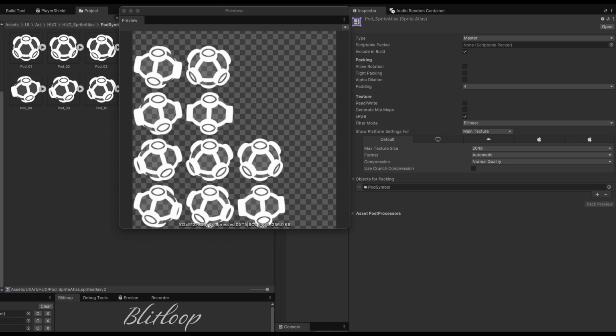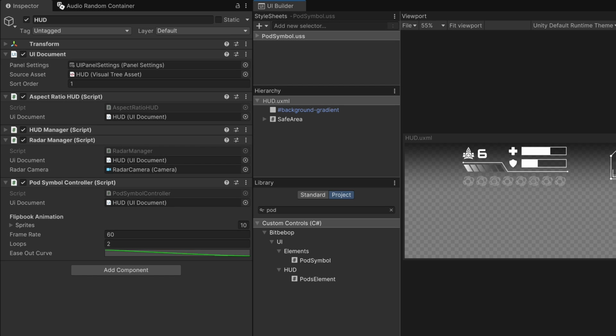So to control the animation the same way I would with the flipbook, I have a pod symbol controller mono behavior that all pod symbol visual elements can access for runtime animation. So when the visual element pod symbol changes its state via runtime binding, it uses this mono behavior to handle the visual representation when it changes into this new state.